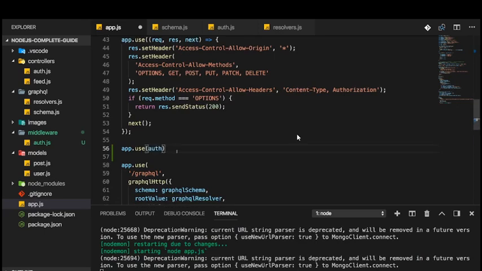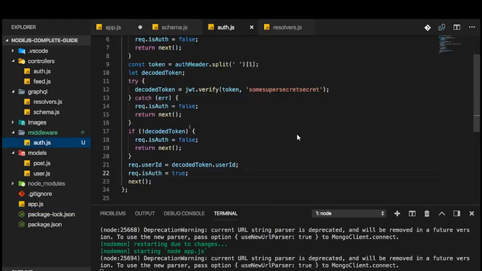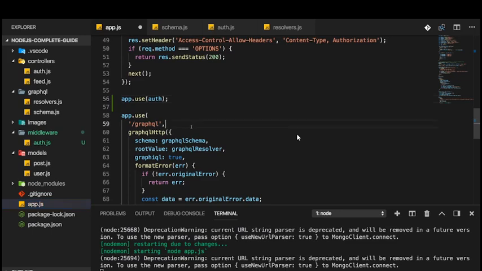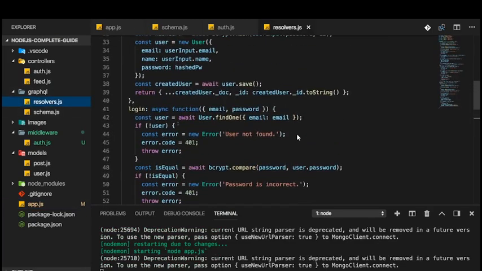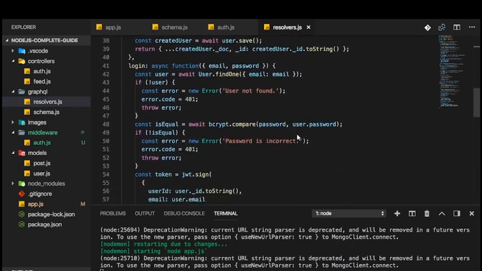This middleware will now run on every request that reaches my GraphQL endpoint, but it will not deny the request if there is no token. The only thing it will do is it will set isAuth to false. And then I can decide in my resolver whether I want to continue or not. And this is the next step. In my resolvers, there, I don't care about isAuth in create user and so on. So there I will just not do anything with that information.